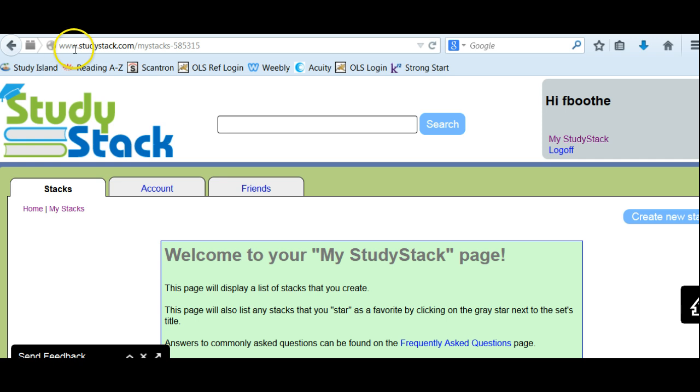And the web address is www.studystack.com. If you type that into Google, this is what will come up. Now I've gone ahead and created an account. It's a free sign up. There's no charge for this.